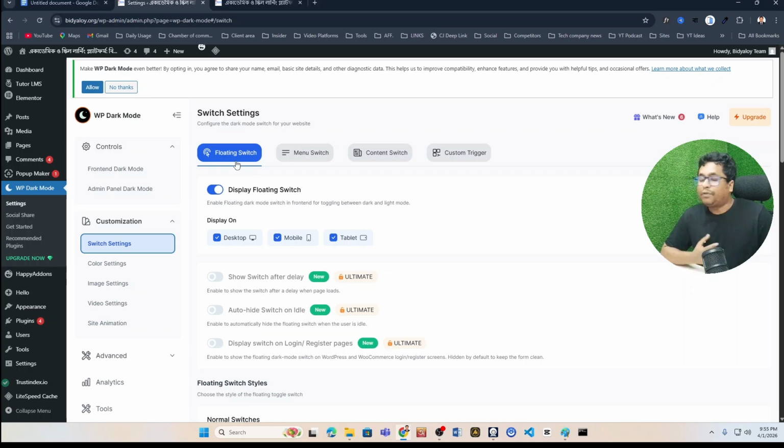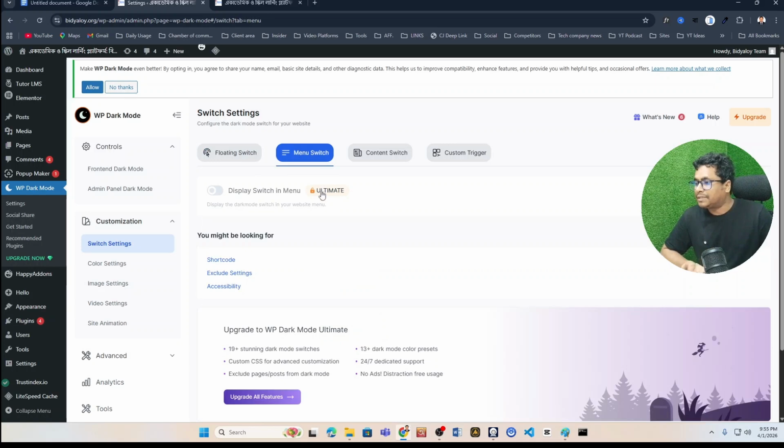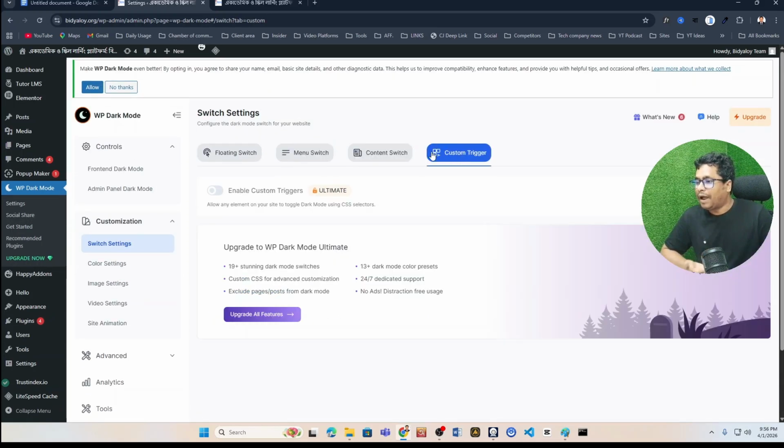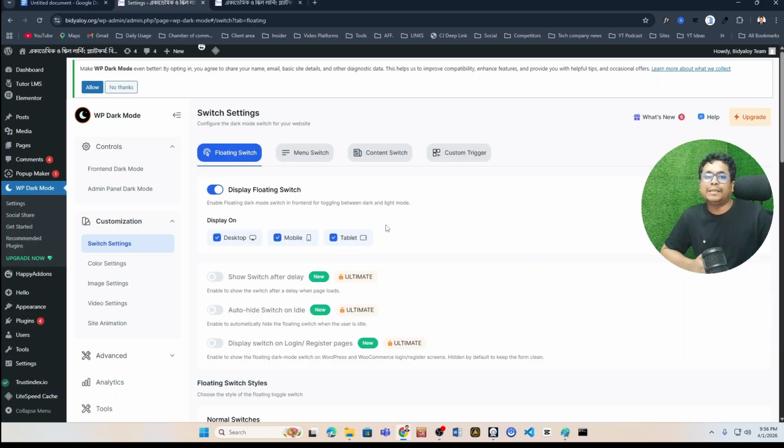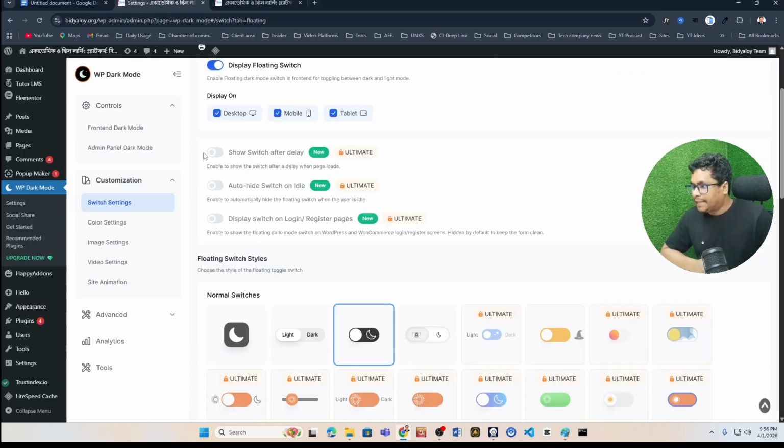Suppose if you want a floating switch, you can choose that, but if you want a manual switch, you can choose it, but it is in the pro version, so we can't use it. Content switch, they are all in the pro version, and we can only use the first one, the floating switch. Okay, there is another option here, display on. Here we can control on which device we want to show the dark mode. Suppose we don't want it on mobile, we can uncheck it, but I want a dark mode switcher on all the devices. Okay, and there are other pro version features, we can't use them right now.